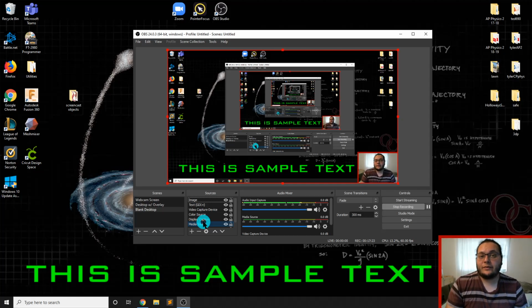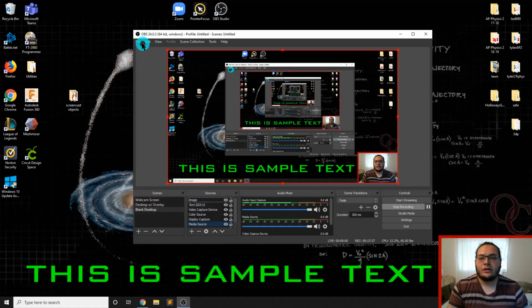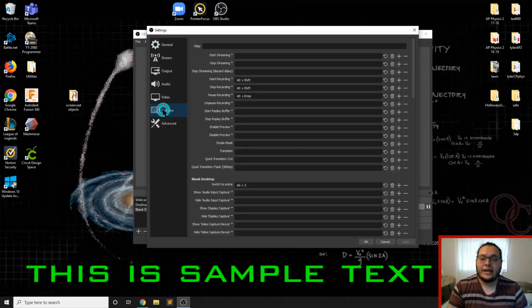The final thing I wanted to show you was hotkeys, because they make your life much easier. With hotkeys, you can actually use OBS Studio with it minimized. It doesn't even have to be on your screen, and you can still use it just fine. So let me show you how to do that. You're going to go to File, Settings, and Hotkeys.